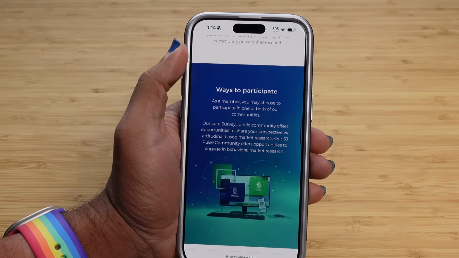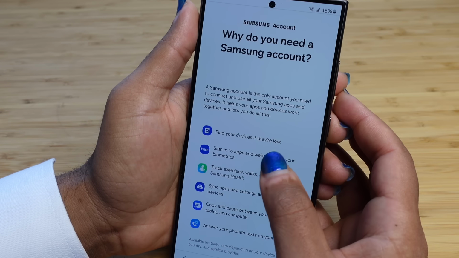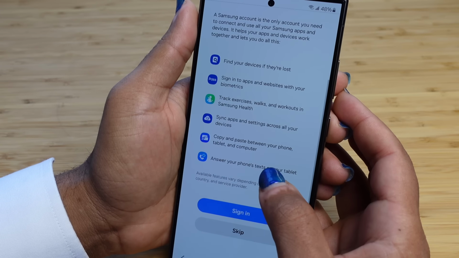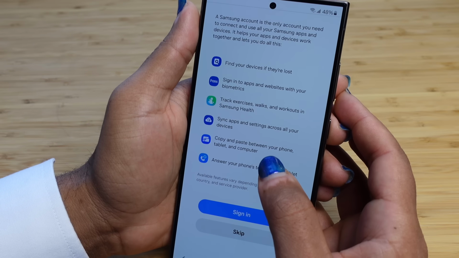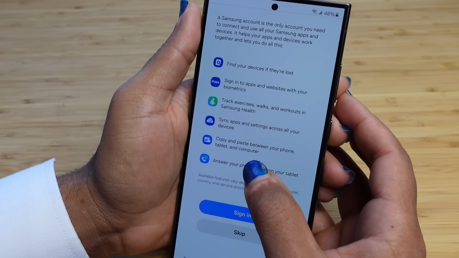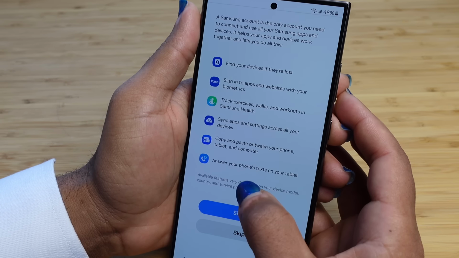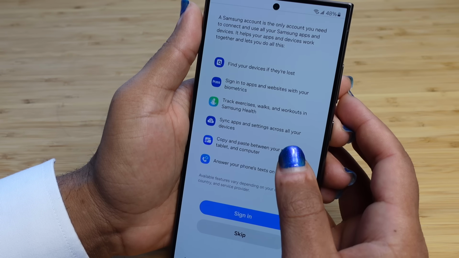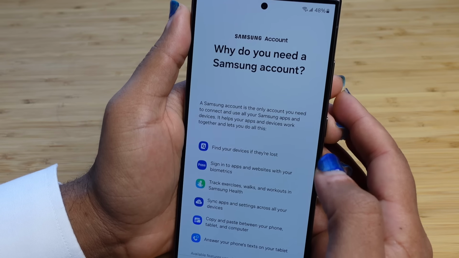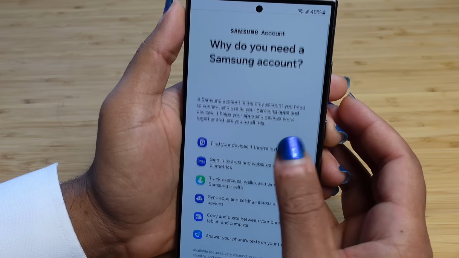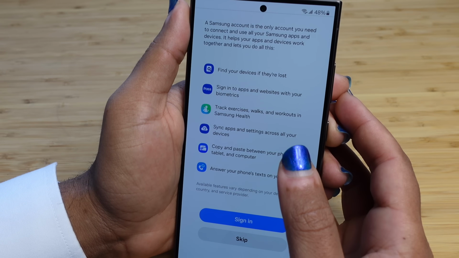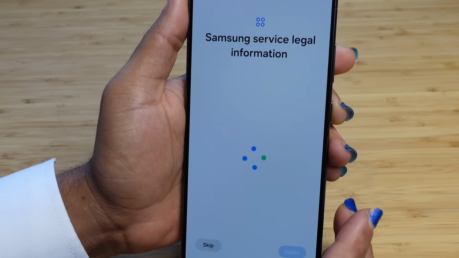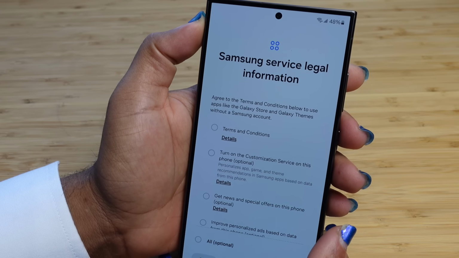So you won't be able to find your devices if they're lost. Sign into apps and websites with your biometrics, track exercises, walks, workouts in Samsung Health, sync apps and settings across all devices, copy and paste between your phone, tablet, and computer, and answer your phone's texts on your tablet. So these features all require a Samsung account. If you want to use these features, be sure to sign in or create an account. But again, I'm going to do this later in settings. So I'm going to say skip. Now, Samsung service legal information.